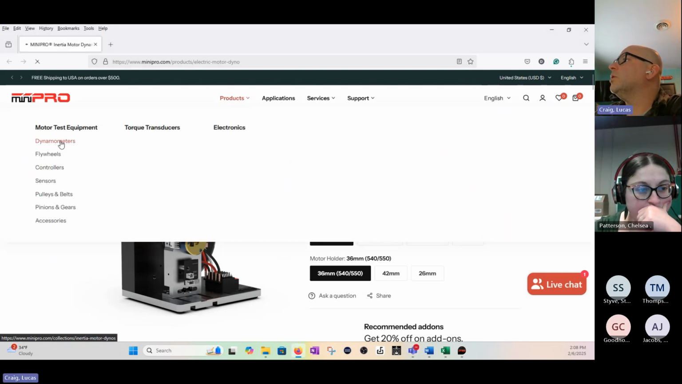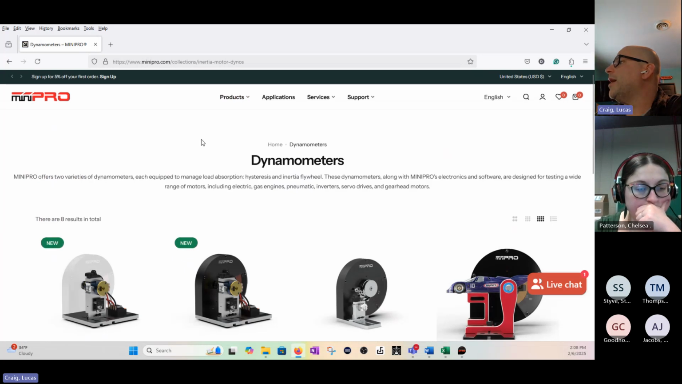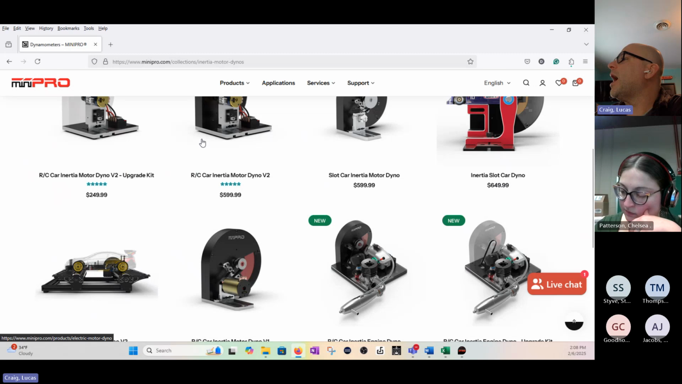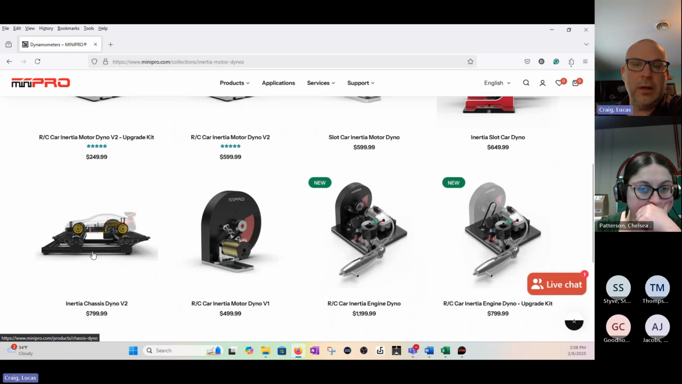So if you go to products, you can go to dynamometers, and they have a whole bunch of different kinds. As you notice, here's the chassis dyno. I am actually working with this company. I'm actually writing the manual for an inertia dyno for them.